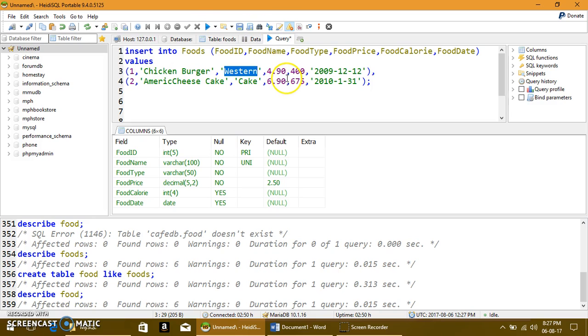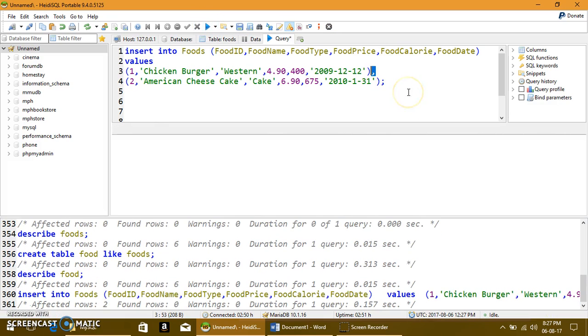Okay? So now what I'm doing is I'm adding 2 records. One is chicken burger, another one is American cheesecake. Alright? So can you see that here I have a comma? So this is the first record, and then comma, second record, and then I have semicolon. If I have a third record, I put comma, and then another record, semicolon. Okay, so let's run this. Okay, done. 2 records have been inserted.